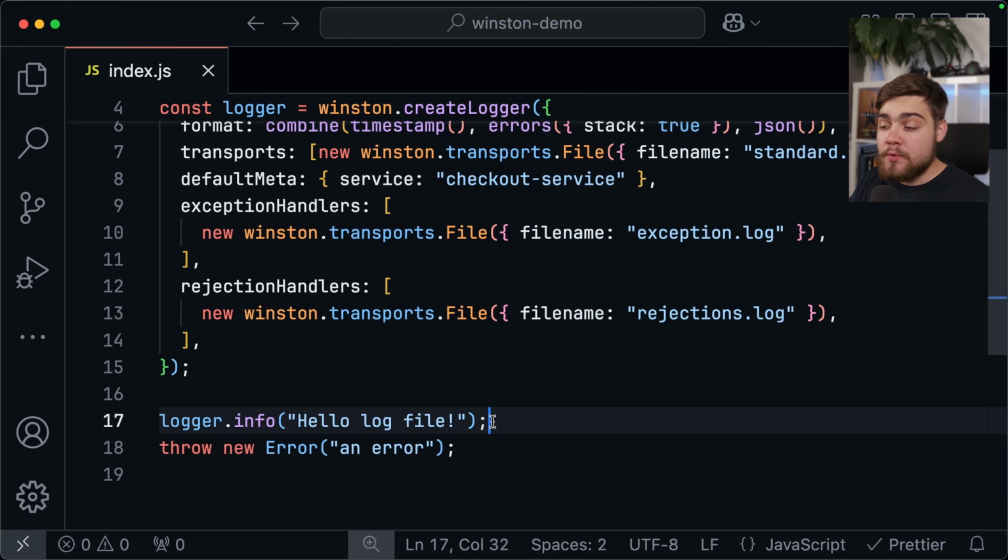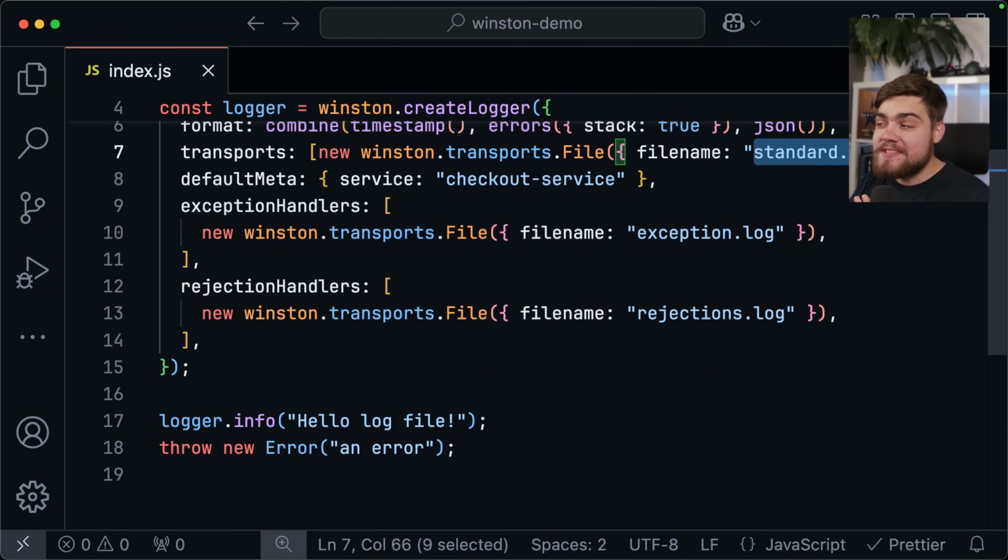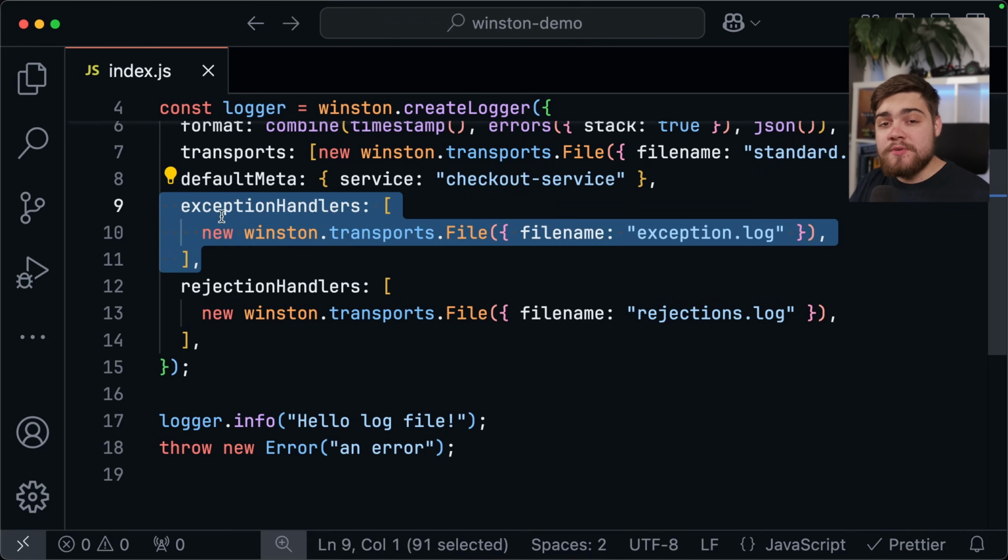So if I scroll down here, we have two messages. We're going to have logger.info of hello log file. I expect that to go to the standard.log file, but then I'm just going to throw an error in my code anywhere. I'm not try catching this with any log, but hopefully now that we've added this exception handler here, Winston should go ahead and pick that up anyway. So let's run this code.